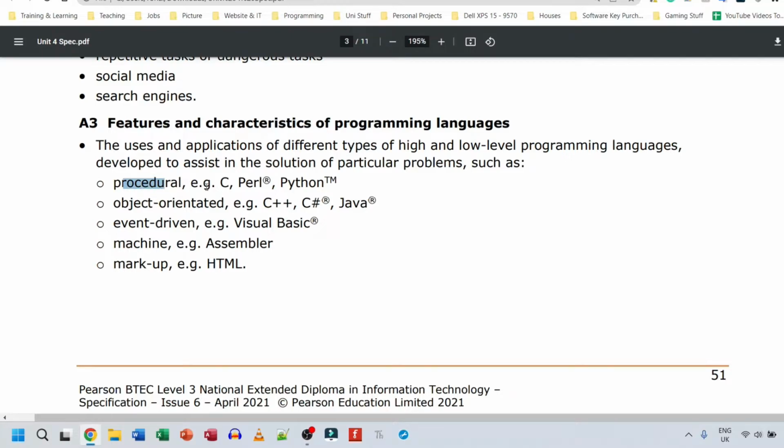And under procedural, we have C, Perl, Python. Object-oriented, we have C++, C Sharp, and Java. Event-driven, we have Visual Basic. Machine, we have Assembler. Markup, we have HTML. Steal any 5 you want from here. That's perfectly fine. I would probably do 1 from each category, or maybe 1 or 2 from each category, so that we have a decent list of different types of programming languages.